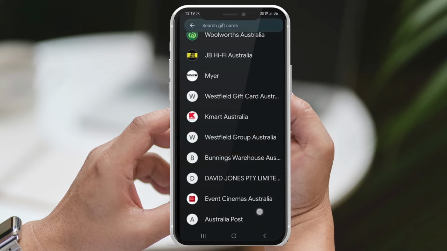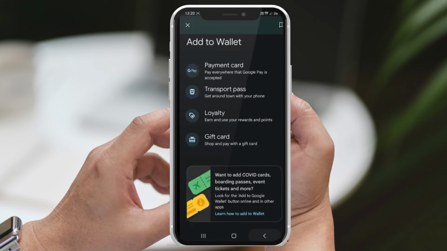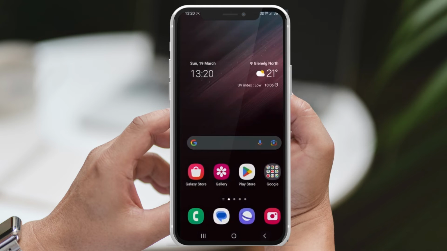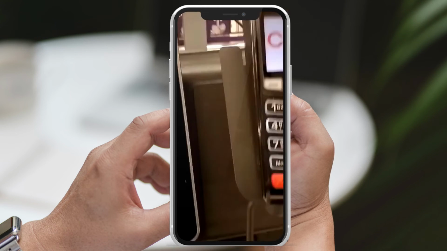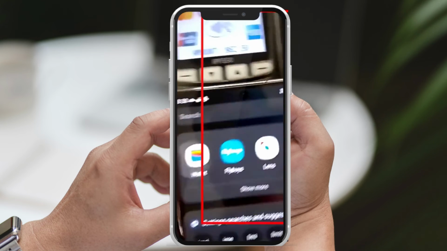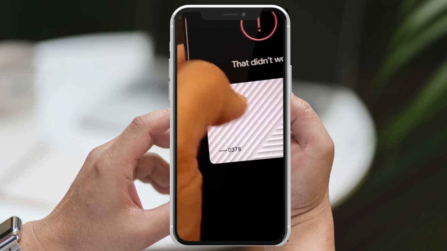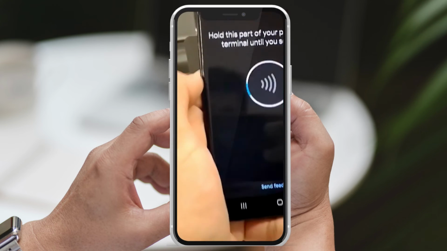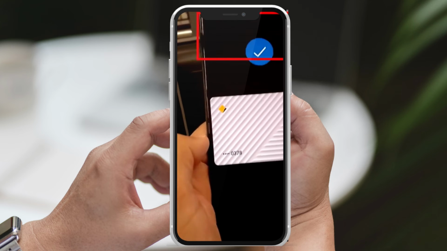Now, let's talk about using Google Wallet for payments. When you come across a contactless terminal, open the Google Wallet app, choose the desired card, and tap your phone against the terminal. You'll hear a tone and see a confirmation screen. If Google Wallet is set as your default payment app, you don't need to open the app to make a payment. Once the transaction is complete, you'll receive a notification.